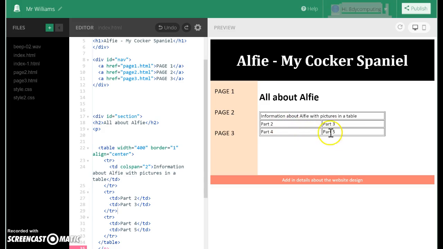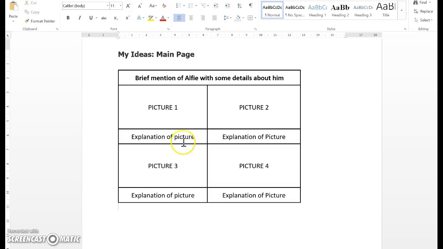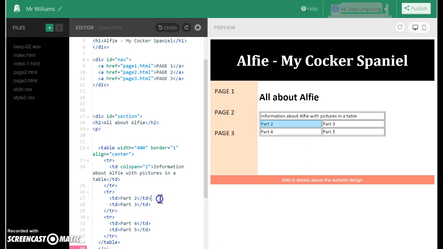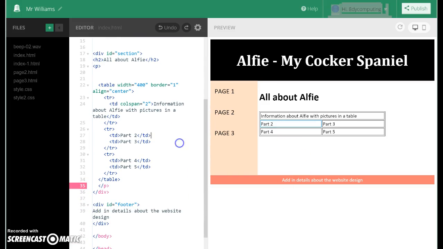Now, what about adding in some more rows? Because on my design, I've actually got 1, 2, 3, 4 rows. Well, to do that, if I go back to Thimble, and if I just move up a bit, you can see this section here. I just highlight it. Can you see how it's highlighted over here? That is the adding row section.